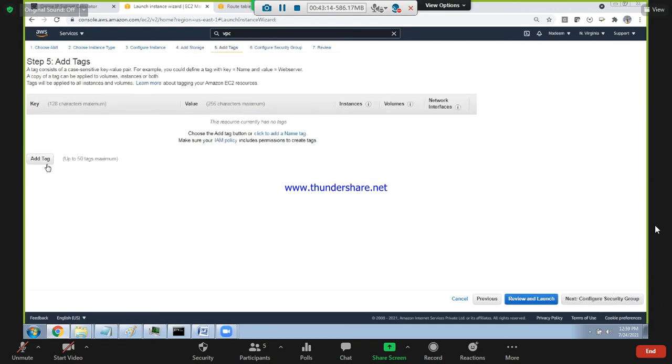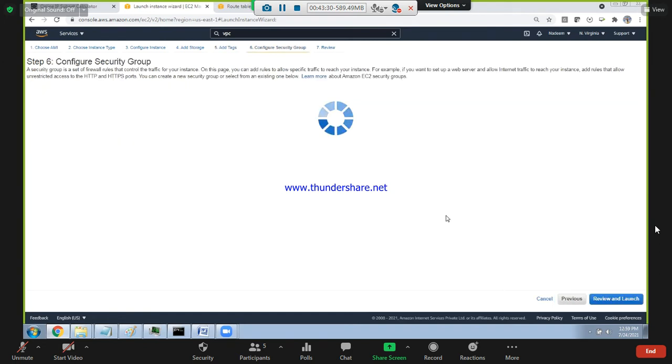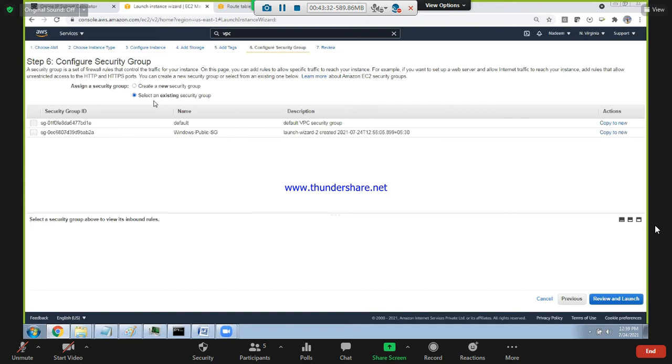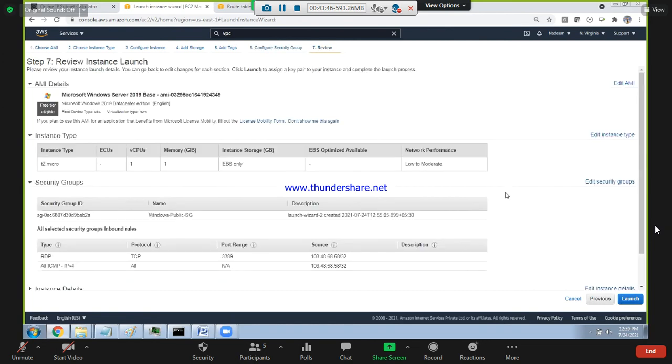Add tags. I will say, guys, as I told, this lab will be a private one. Then security group. I can use the same one because I don't have a problem using the same security group, since it requires RDP. Oh, sorry, not this one. Windows public SG. Review and launch.